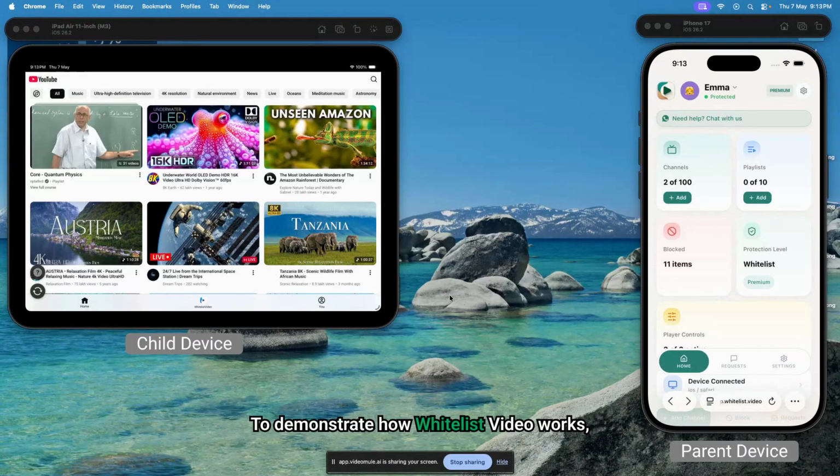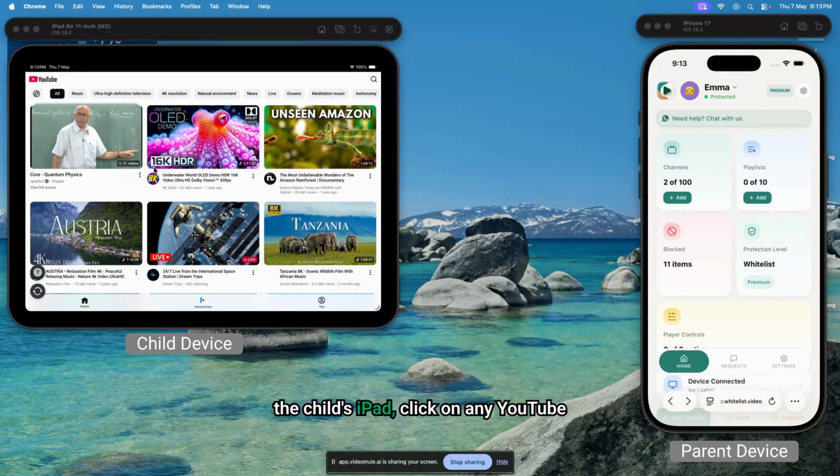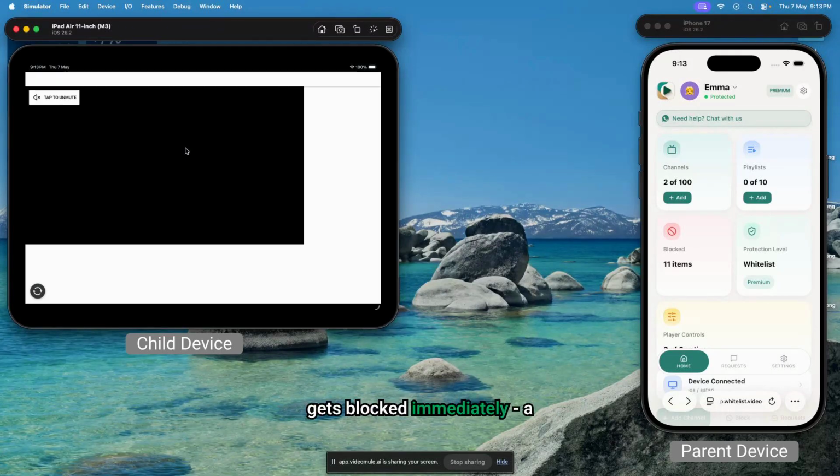To demonstrate how WhitelistVideo works, we'll start with the child's device on the left and the parent's device on the right. From the child's iPad, click on any YouTube video to see what happens when it's not approved yet. Notice how the video gets blocked immediately.